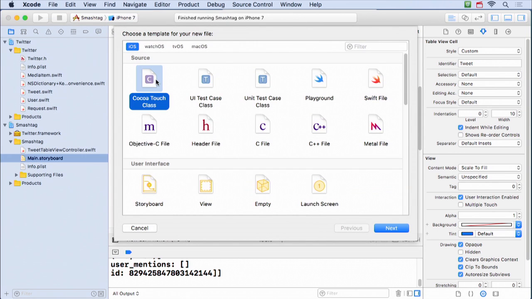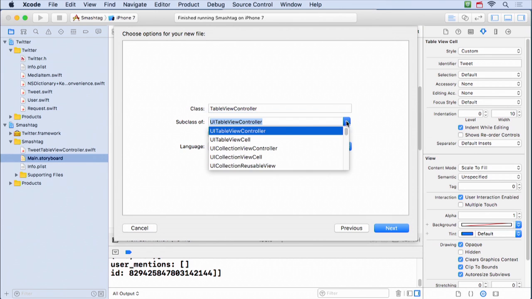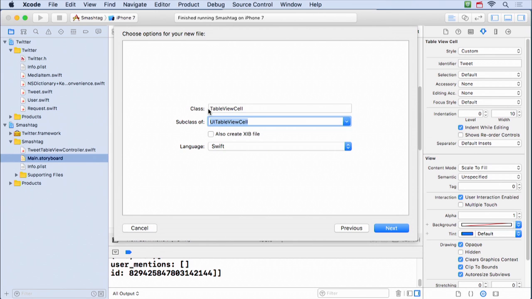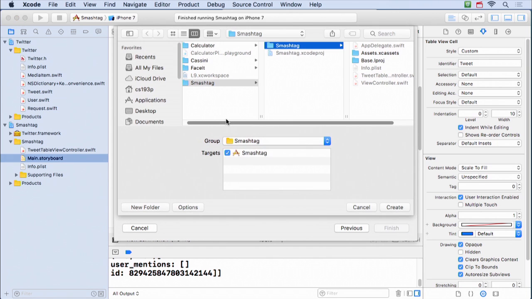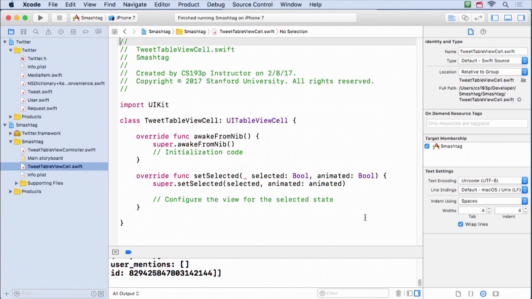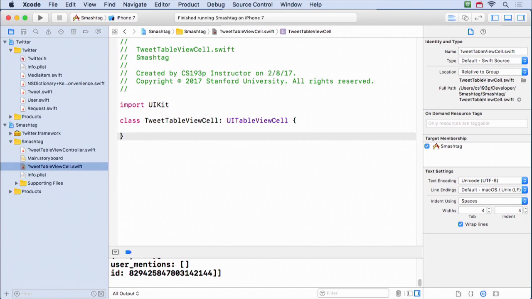Okay, again, it's a Cocoa Touch class. This time, though, it's not a table view controller, it's a table view cell. Okay, and I'm going to call it TweetTableViewCell because it shows a tweet. Put it in the same place as all the rest of my stuff there. Here's my table view cell. It gives me awakeFromNib, which is kind of nice. Don't need it. And setSelected. I don't do anything special when my table view cell is selected, but I could draw in a blue background or something like that if I wanted, but I don't.